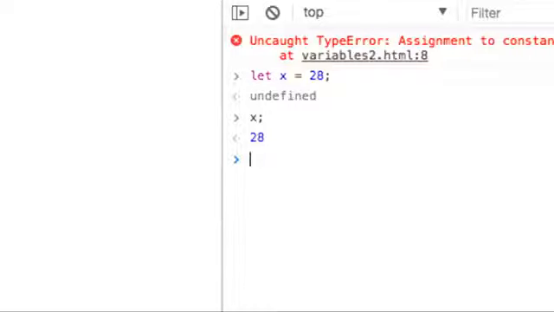So if you're ever confused as to what exactly is going on here, oftentimes it can be a good idea to use the JavaScript console, run some JavaScript code in order to get a sense for what's really happening.